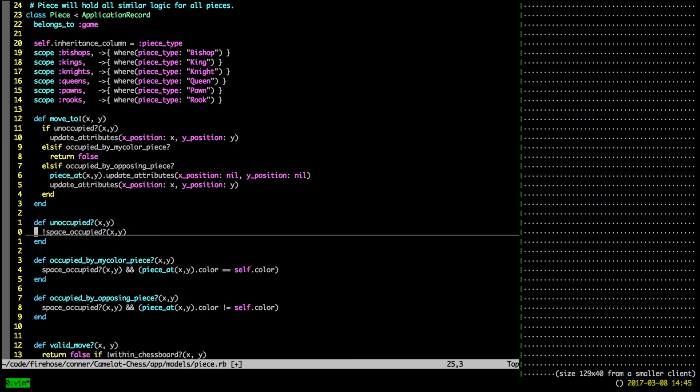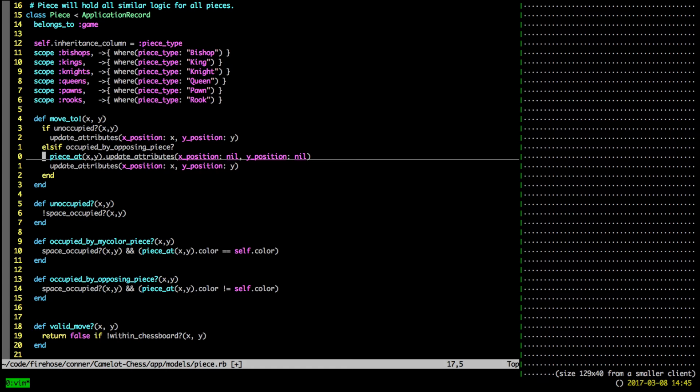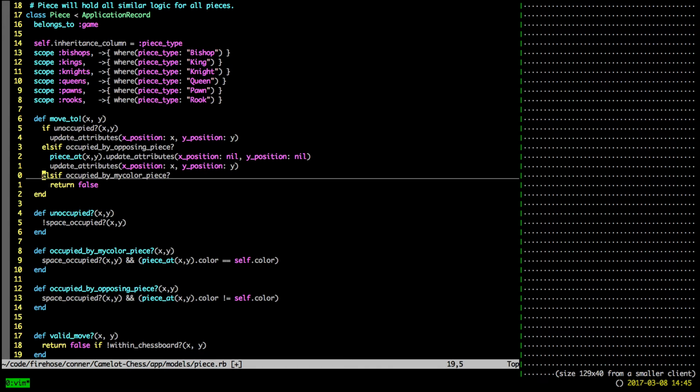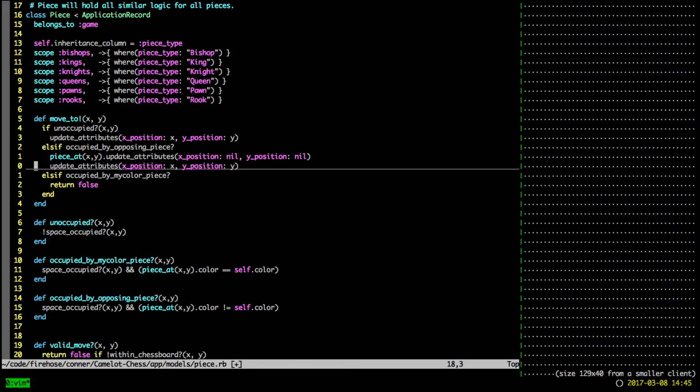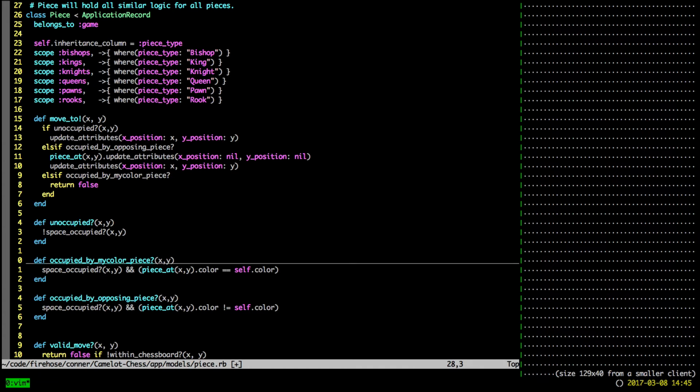Okay. So look how that reads. It's like, if it's not occupied, you move yourself there. If it's occupied by your own piece, you return false. What really we should do, since this is kind of like the weird case, is put it at the end. You know, there. So now it's like, if it's not occupied, if it's occupied by the opposing piece, yep. And then you have these little helper methods.